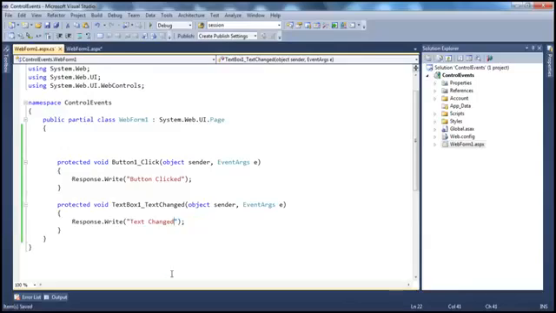Alright, so now let's go ahead and run this web form. Obviously now along with the button control, we should also have a text box control. Now when we click the button control, look at this, the click event is fired, and the web form is immediately submitted to the server for processing.